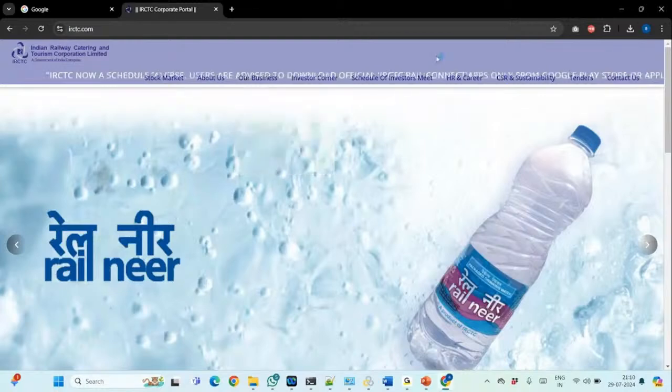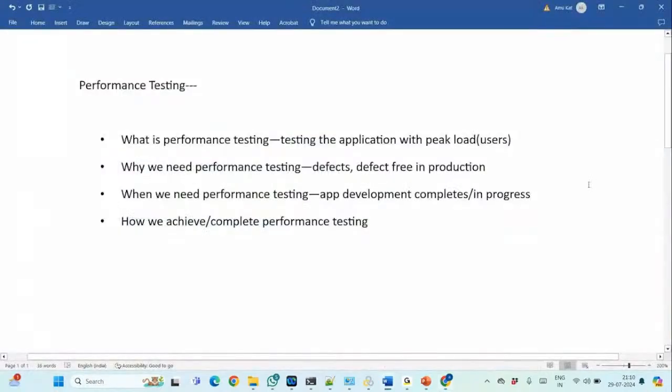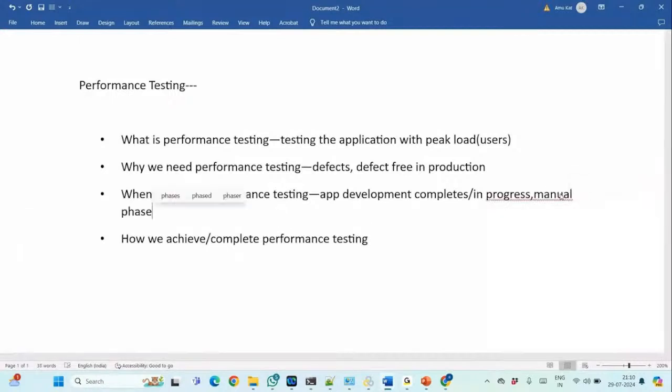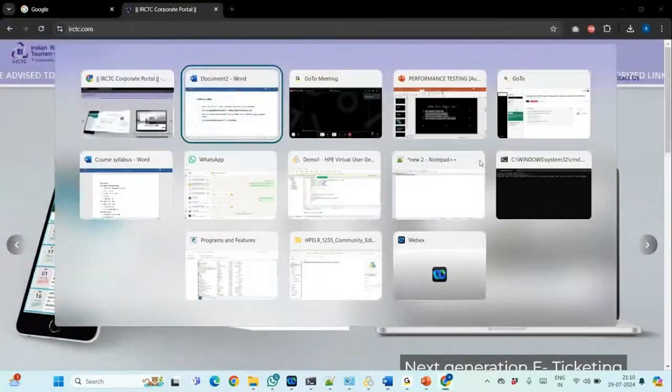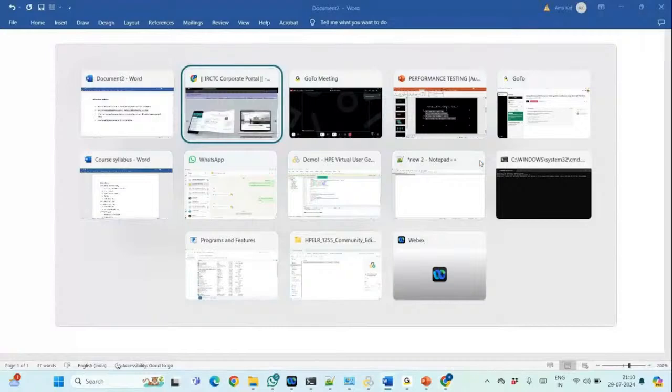So once the development completes and the manual phase completes, manual testing, in the sense, I hope a few of you are aware of it. If not, that is also fine.